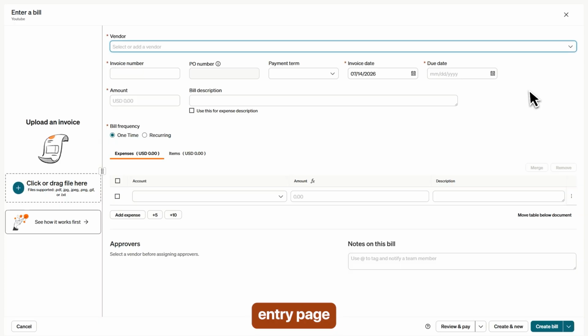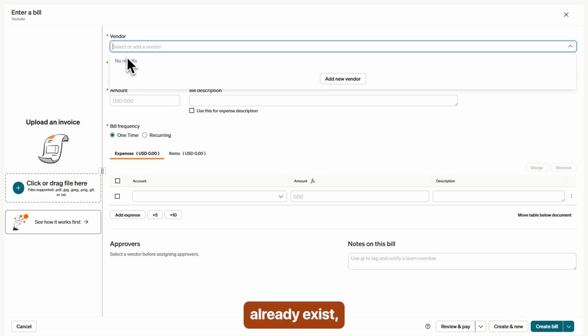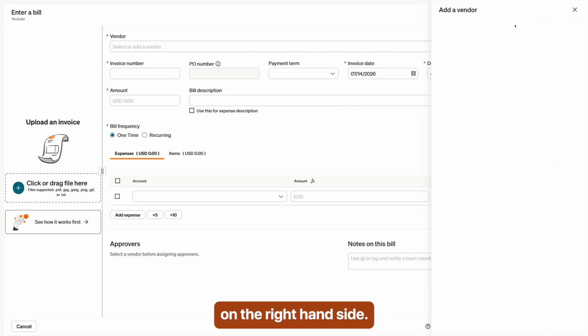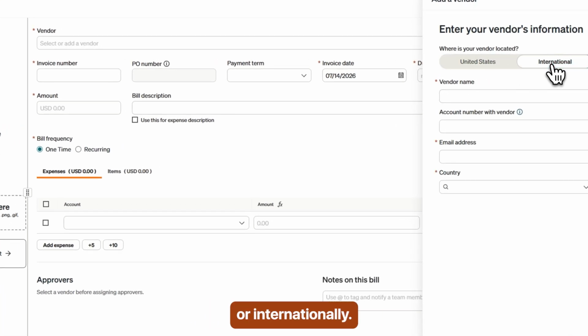Once the bill entry page opens, start by selecting a vendor. If the vendor doesn't already exist, simply choose the option to create a new one. A new vendor panel will open on the right-hand side. First, choose whether your vendor is located within the United States or internationally.